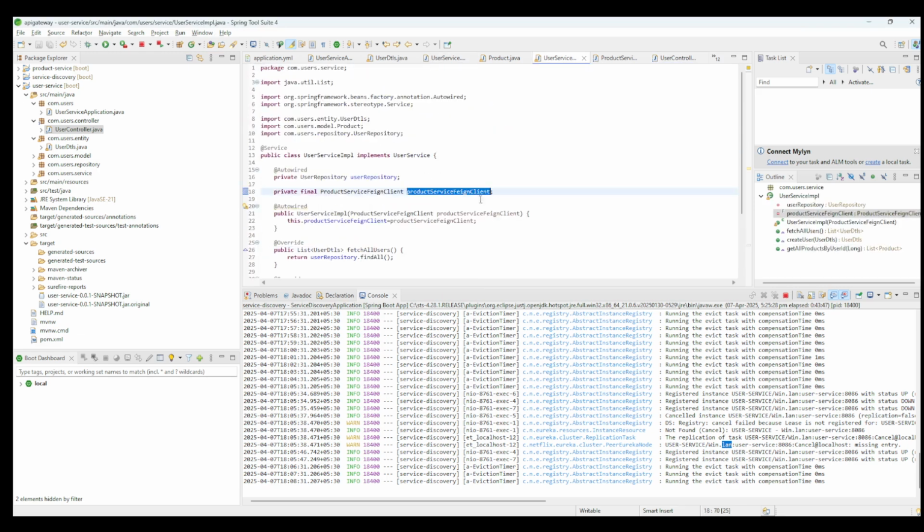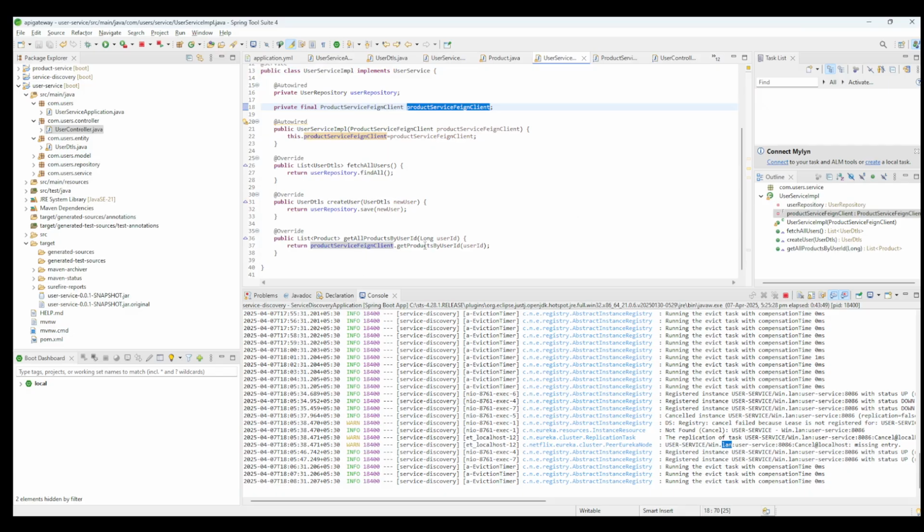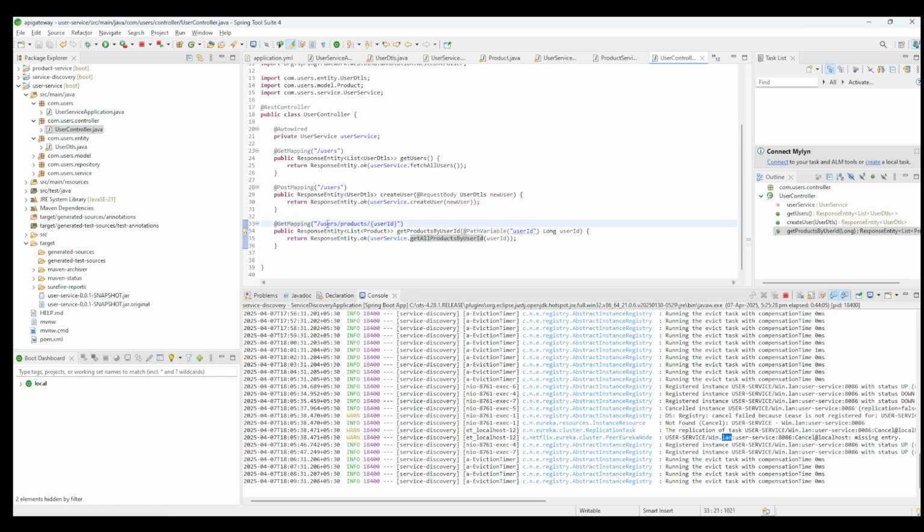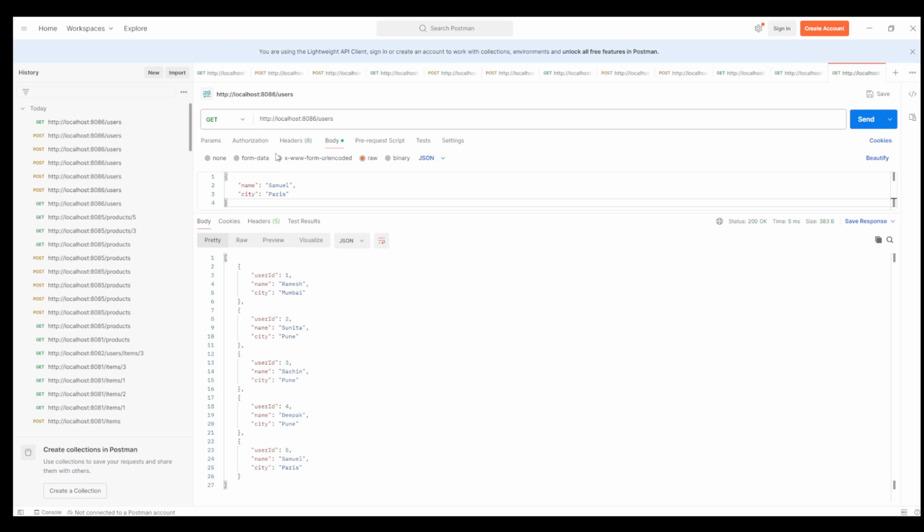So this Feign client we are going to use for accessing the product service, and we are going to pass the user ID. For this user ID, it should fetch all the products which are available in product service. So for this we need to call the URL endpoint. What endpoint can we use? Users, products, and user ID we can pass. Now let us check. Here we can pass user ID 5, which has 3 products associated with it.